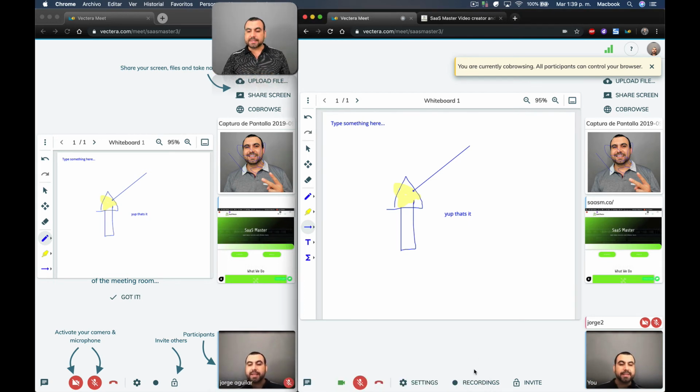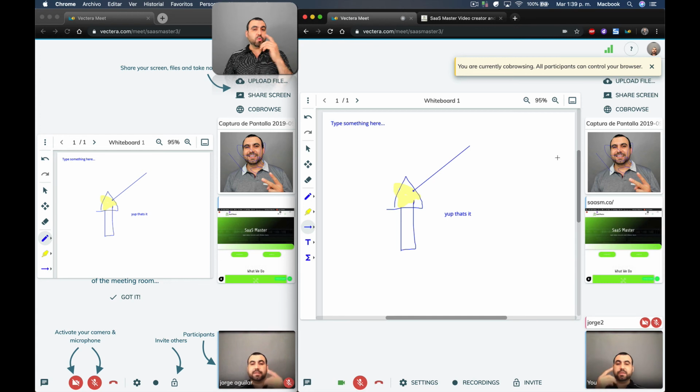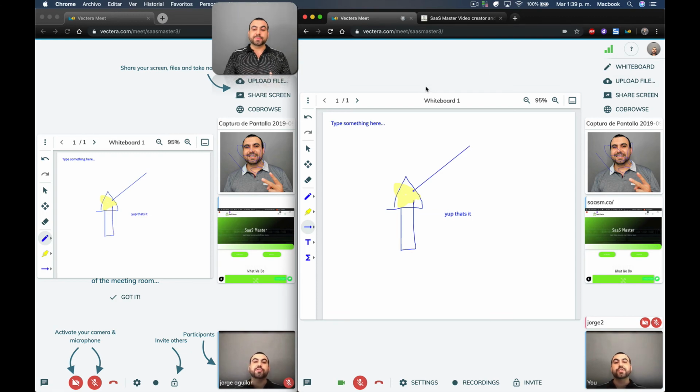Another cool thing is the recording. Everything that we're talking about, we can actually record it. I clicked on recording because I want to show you that depending on the plan, you have the available space right here. So it's a cloud storage and it's going to store everything: the whiteboards, pictures, and the video of the recording. So it's pretty awesome and straightforward to use Vectera.